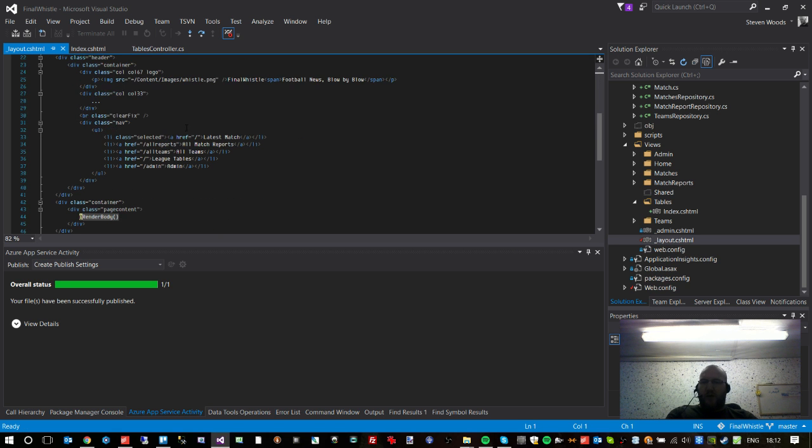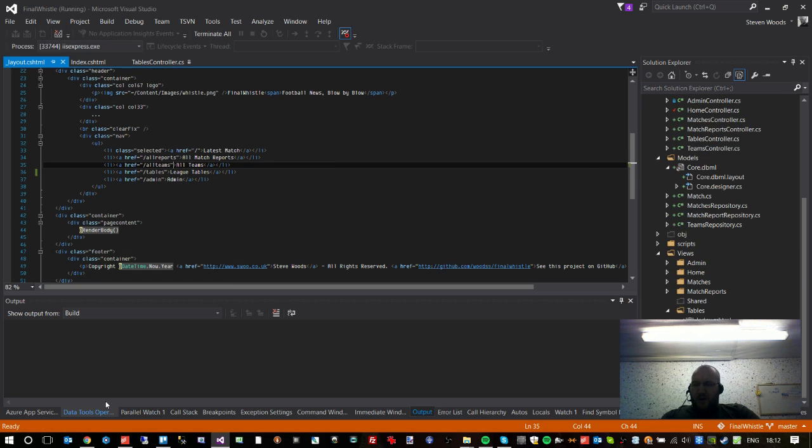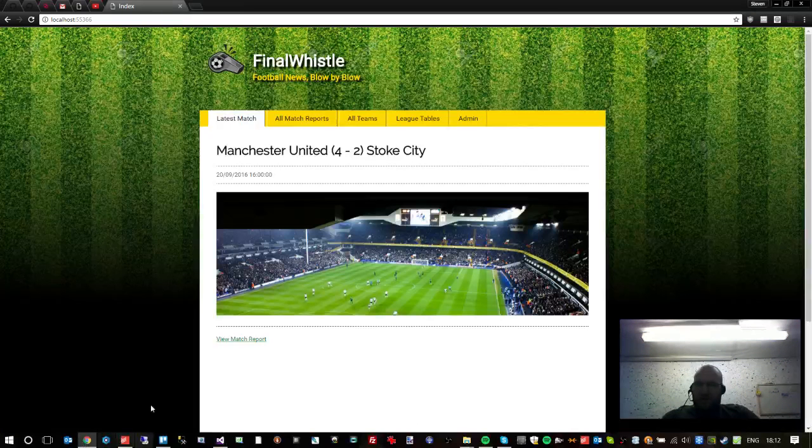So open up the layout page. We see the navigation bar. We'll just edit that link so it points to tables. So if I click F5 to start the build, it says build started. Build succeeded. So if I refresh the page, this should now link to the controller called tables.